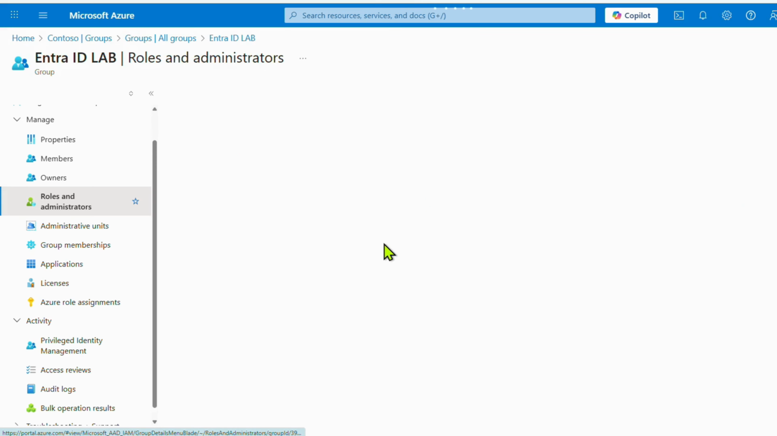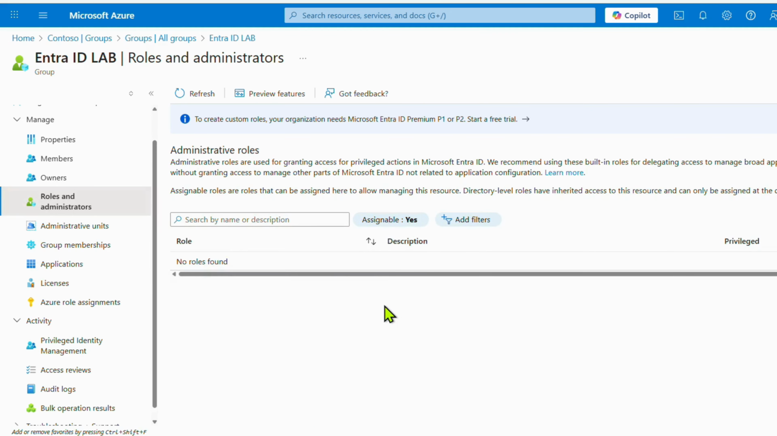Moving forward, roles and administrators. If this group has some roles by default, then that's good. You cannot directly assign a role, or if you want to create a custom role, you can see that. To create a custom role, the organization needs Entra ID Premium P1 or P2.